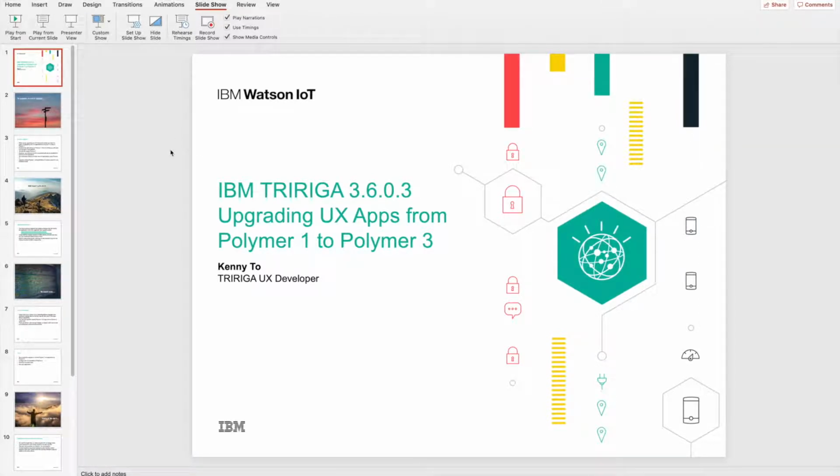Hello. Hi. This is the IBM TRIRIGA 3603, upgrading UX apps from Polymer 1 to Polymer 3 presentation. My name is Kenny Toe. I am a TRIRIGA UX developer, and today we'll go over exactly how we're going to upgrade those applications.